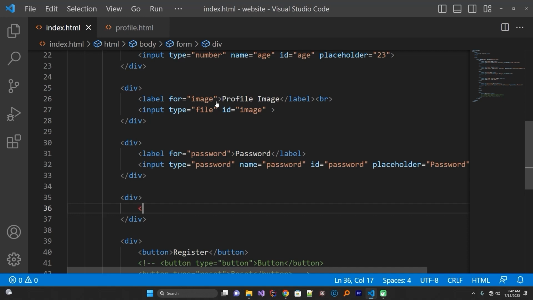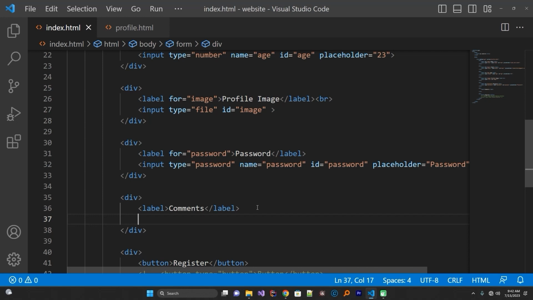Okay, that's not how. Label for text. Okay, let's call it comments. And for comments, we don't use the input tag. As for comments, we use something different. It is called textarea, because that's where we give the user the permission of typing whatever they want to say.